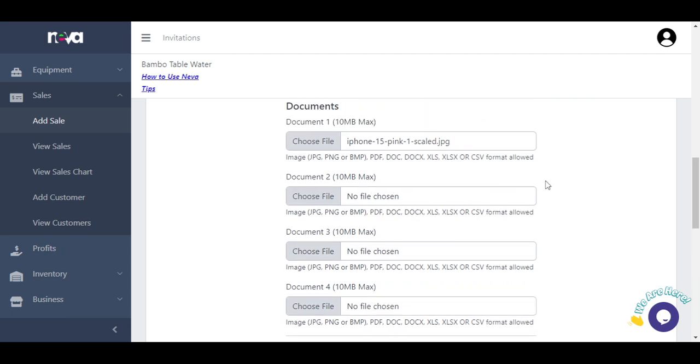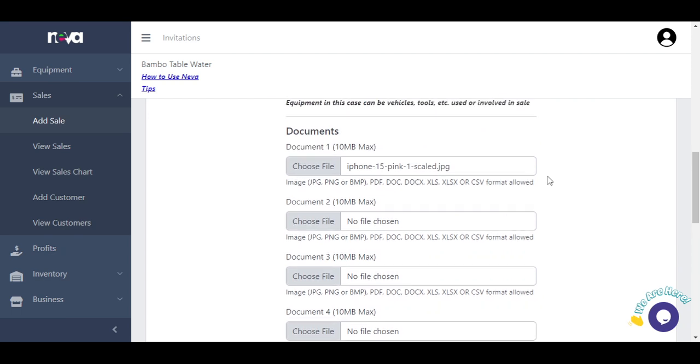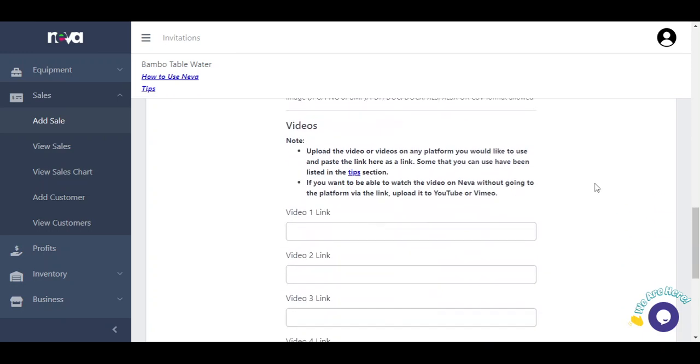You have up to 4 slots. You can even combine images or more information, like a document, PDF, and still upload. You can attach Excel and the allowed file formats. So videos, basically on Niva, if you want to actually record videos of a sale and attach to sale records, you can do that.